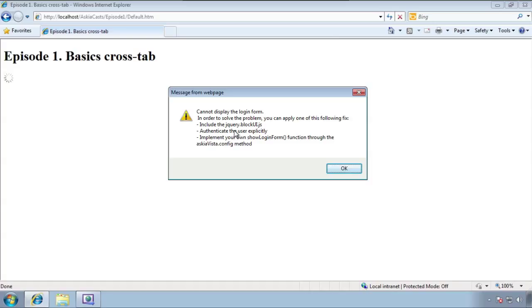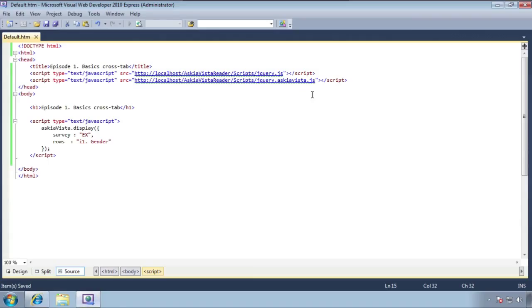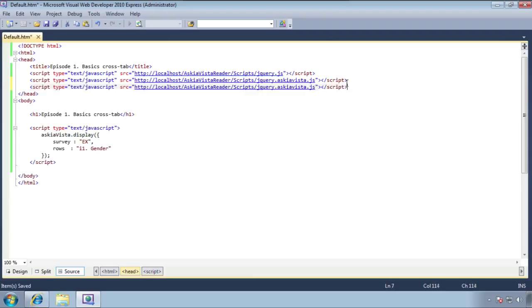In fact, AskiaVista and AskiaVista AJAX run under a high level of security. So in order to do a crosstab or whatever into the AskiaVista and AskiaVista AJAX, we have to authenticate user first. So to do that, you have many ways to authenticate user, but here I will just use just the explicit authentication by just adding a jQuery.blockui.js into the header of the page. This plugin will create for me just a login form, and which asks to me a credential.